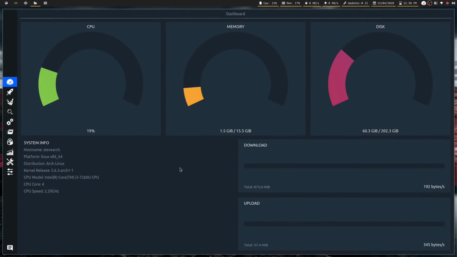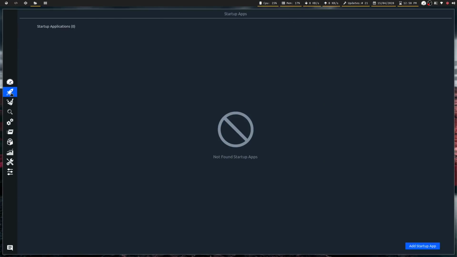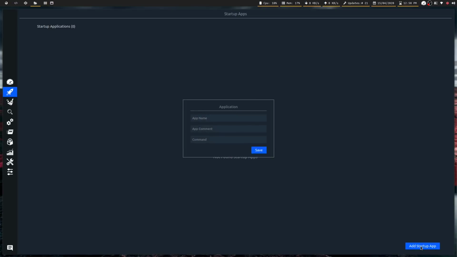So this is what you'll see when you first launch it, and you get a really polished view of your CPU, the memory, and the disk use. So basic system information, some of which we've already seen in some of the other apps that we've looked at. As you move down the menu, startup applications, well, at the moment it's not listing any startup applications, but if we wanted to add some, we can simply click on that and add the name.